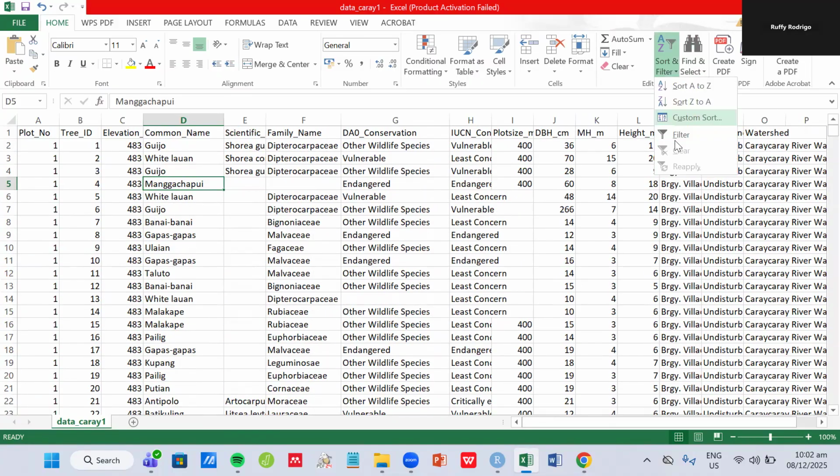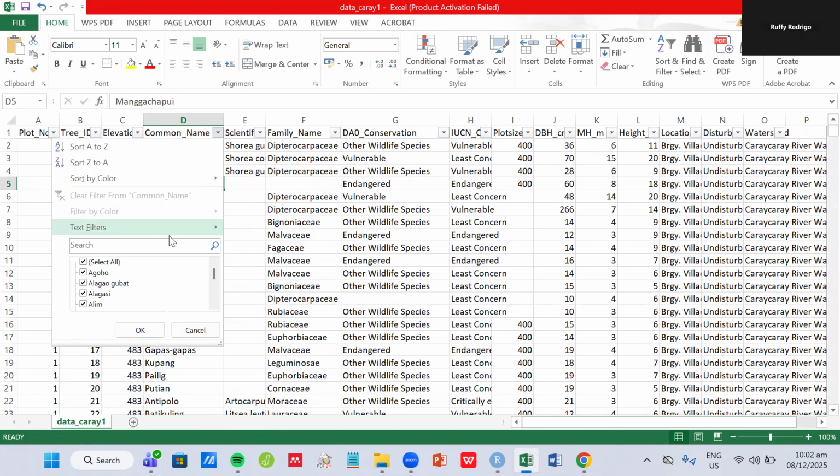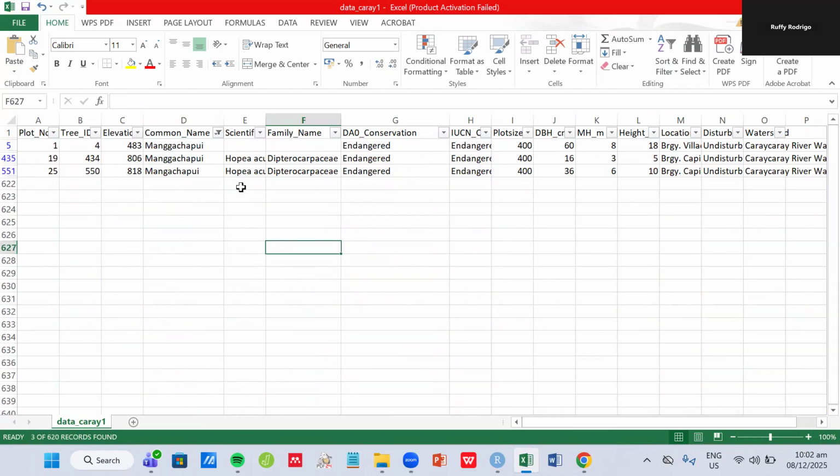So again, I'll try to do this one filter, manga chapoy. Let me see if I can determine the scientific name of manga chapoy. Manga chapoy, where is it? Let me see. Oh, so you can see there are still manga chapoy. I can just go like that.